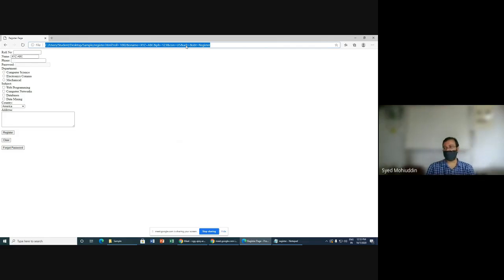So this is the difference between read-only and disabled. Read-only: the data will be passed to the server. It is visible to the user, but the user cannot make changes in that value. Whereas disabled means virtually that field is not present on the web form, though it may be visible to the user. So this was how to create web forms.